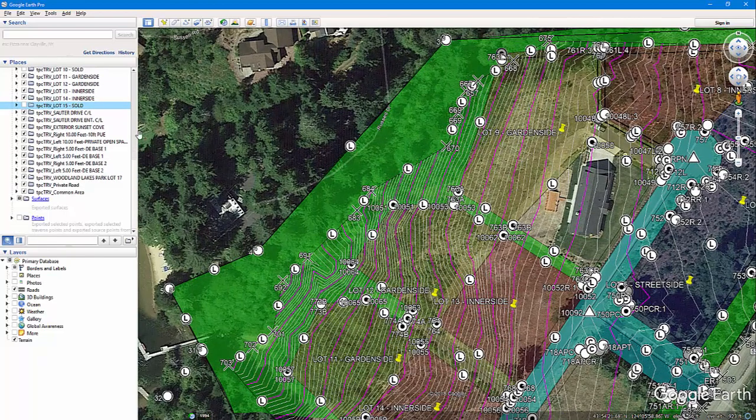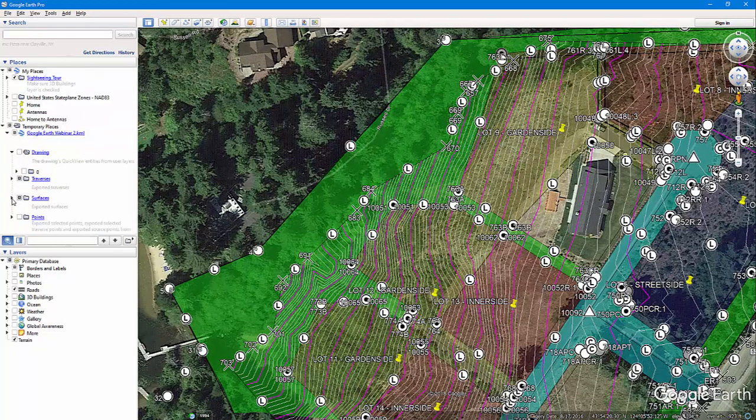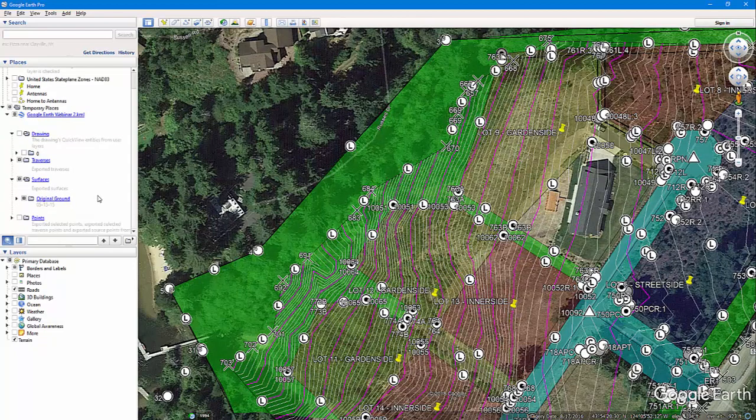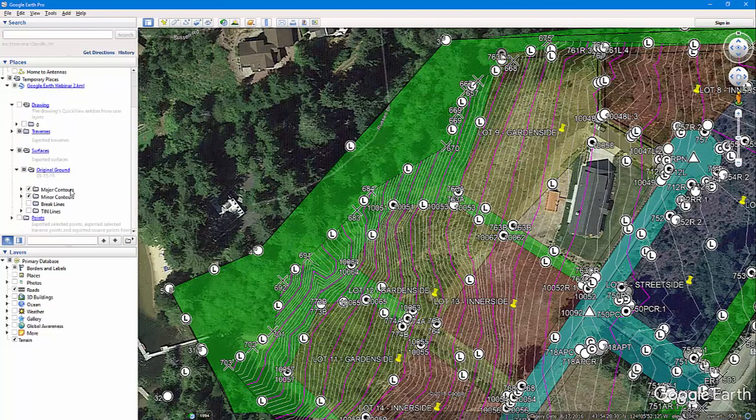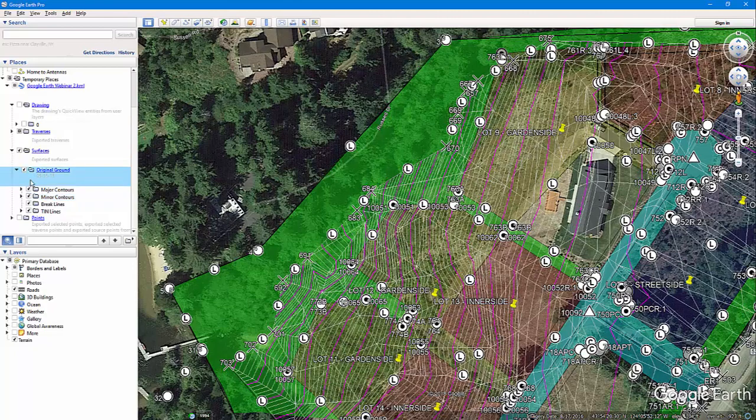Scroll down some more here. Actually, let's just shrink this up a little bit. Let's unexpand that. Here's our surface. What do we want to see on the surface? Well, it's the original ground. Let's expand that. Okay, so I can turn major contours on or off. Let's turn off the minors. All right, or turn off the entire surface if I want. Or go in, turn on my break lines and tin lines. Once again, totally up to you.